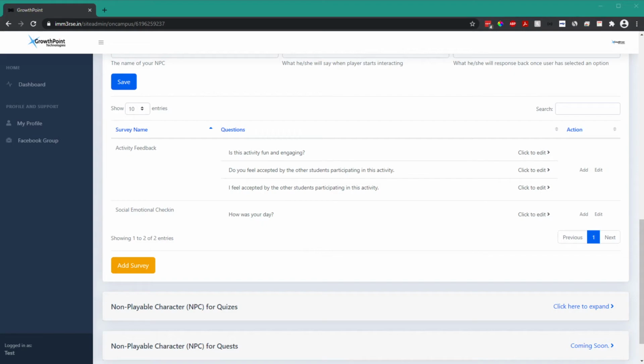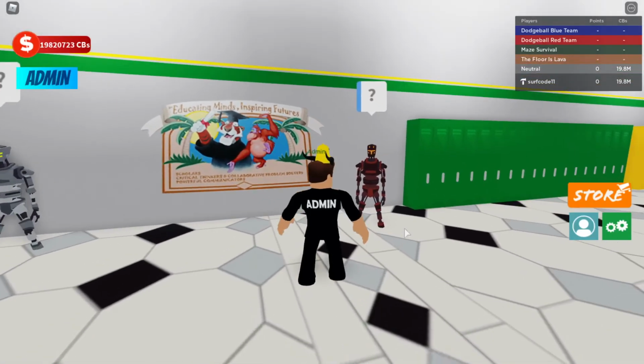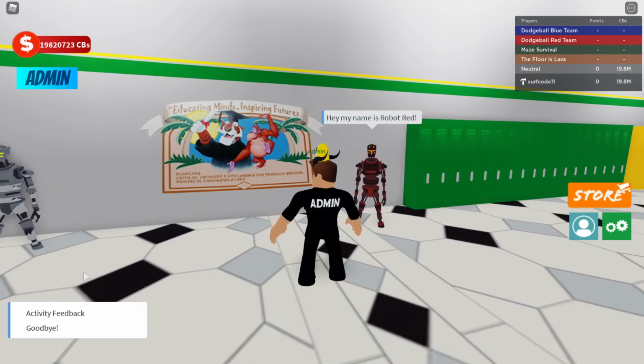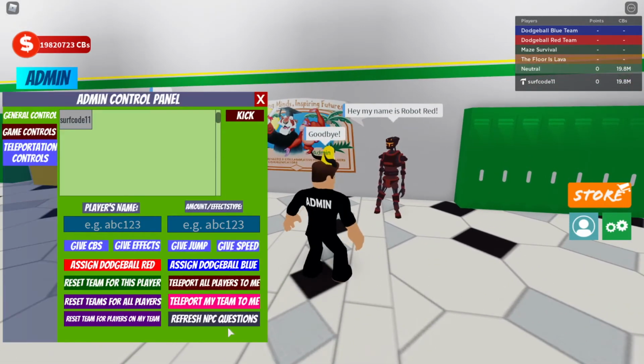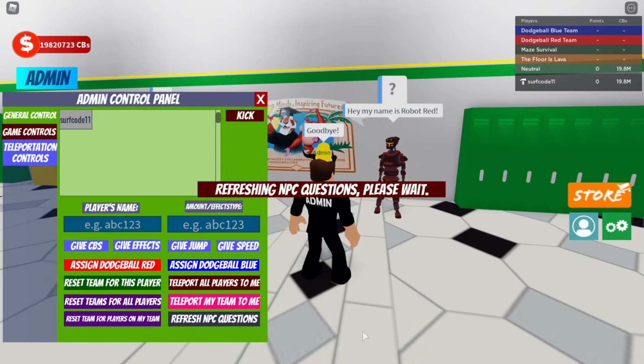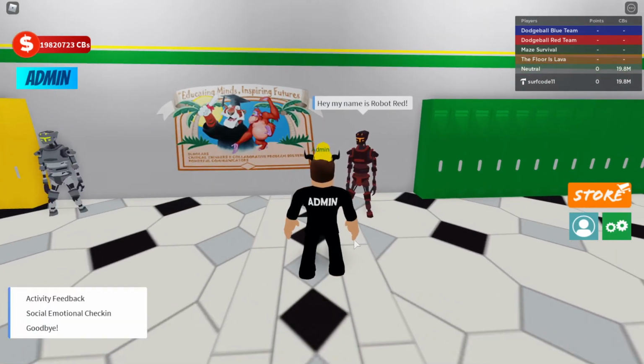Now, if you go back into the game, let me switch back to the game viewer here real quick. If you go back into the game, right now you're only going to see the activity feedback, right? This is only one, so we just added that one. You're not going to see it appear yet until you go to the admin button and click on refresh NPC questions. It's going to say please wait, and then once it's done, you'll see it appear right there, right? So it's almost like a live edit.